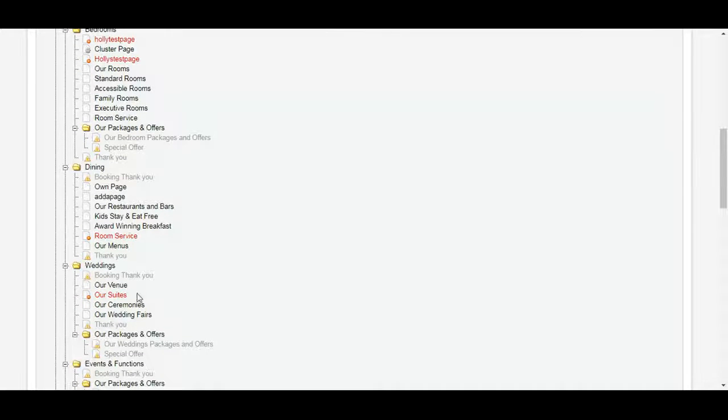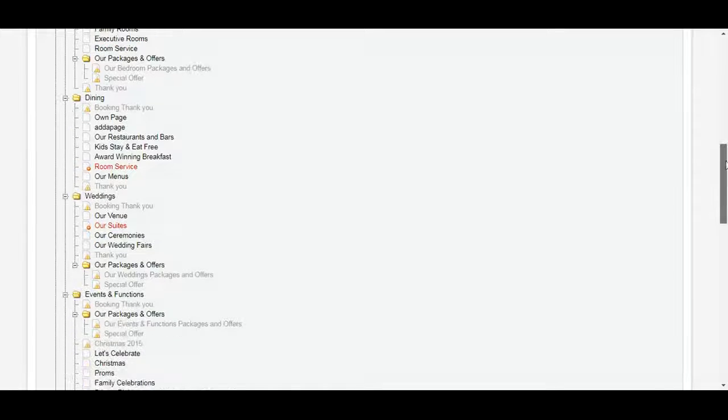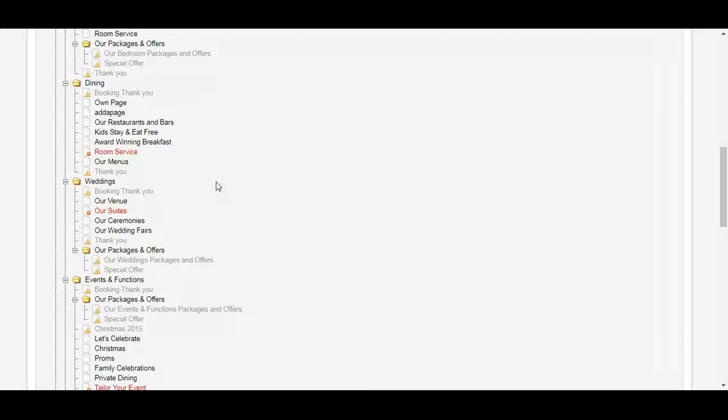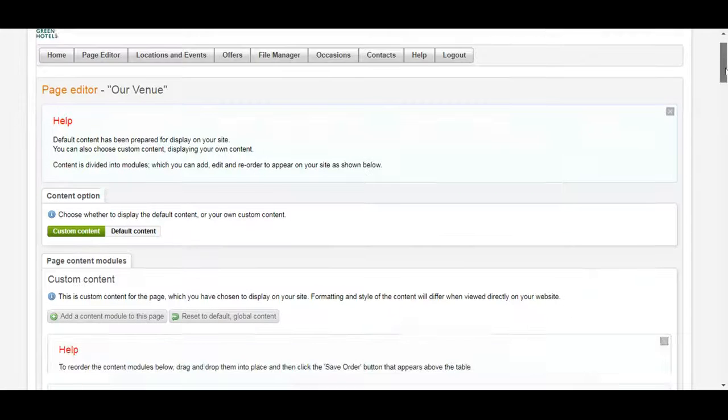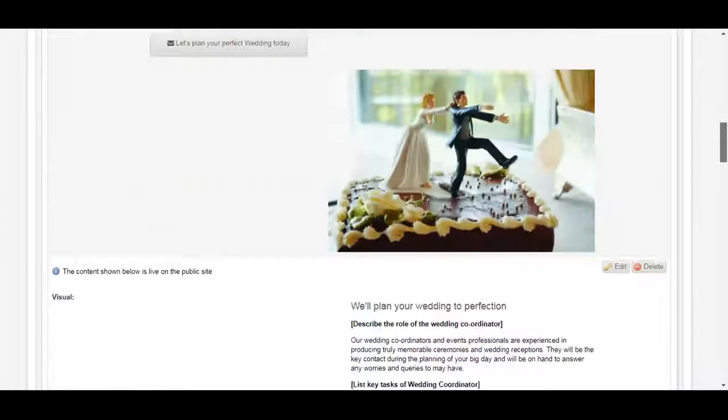Underneath these folders, you have the specific pages that fall under that tab. So just as we saw with weddings just now, if you wanted to update one of the areas on the site or the content modules, you'd want to hover over that particular page, so our venue page, edit, manage page content. You don't need to worry about any of the other areas on this hover over at this point. So manage page content, and this will then bring you to an area that you can then edit.